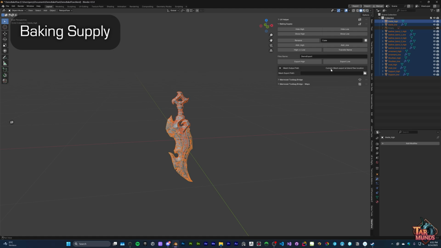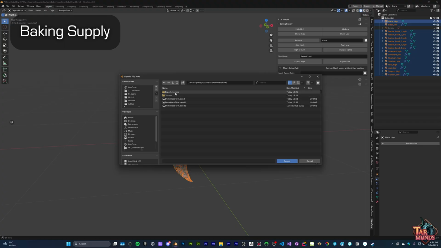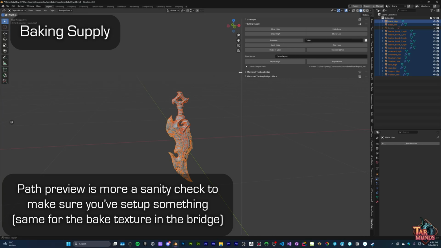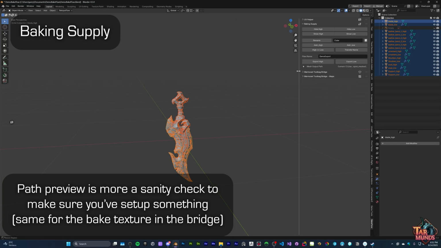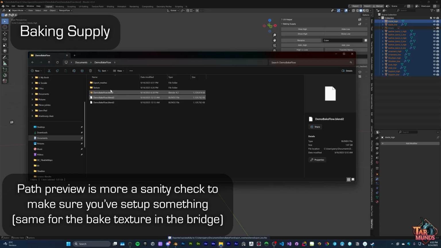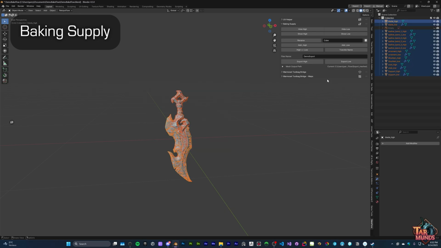If you want the exported files, either the high and the low, to be exported somewhere other than the root of the Blender file, you can define it here. So let's do that. Let's go into, I don't know, here, export meshes and accept. So here it updates and shows you a preview of where it will be exported. So now I can export the low, and we can take a look quite quickly here into export mesh. We do have the low poly, and I can export the high too.